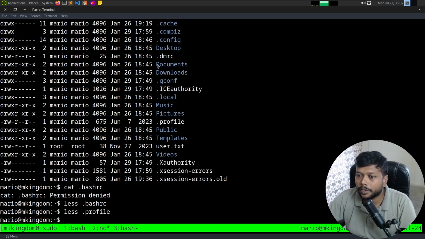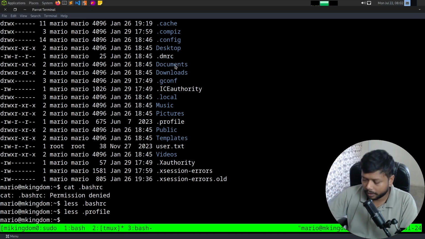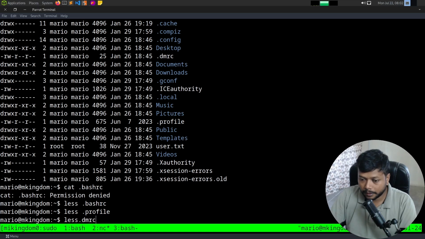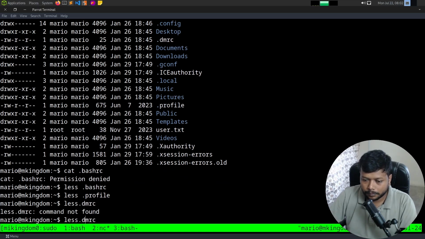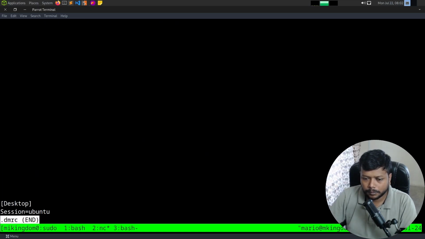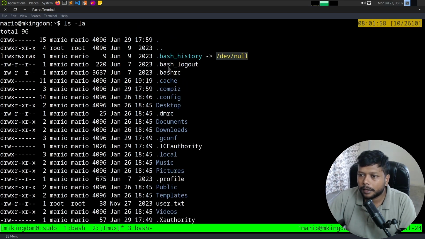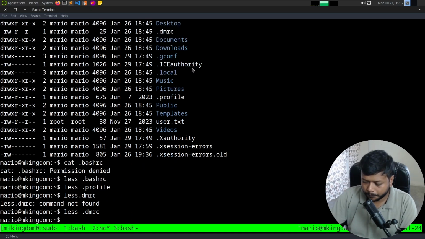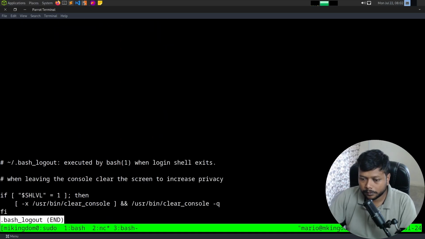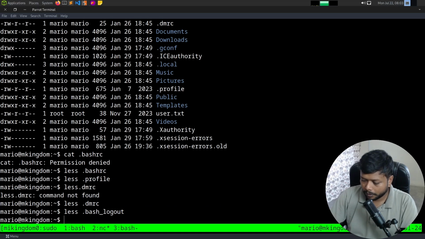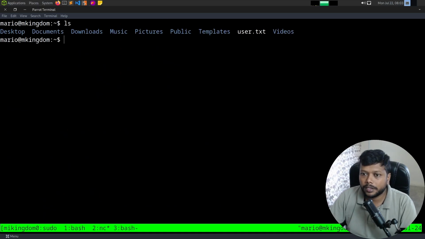What else could I read? .dmrc. What is this file? Less .dmrc. Nothing special. .bash_logout has some data. Okay, I don't see any interesting stuff in this directory, and I'm currently user Mario.